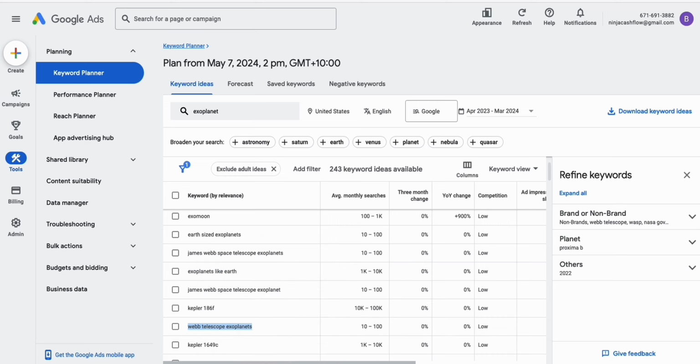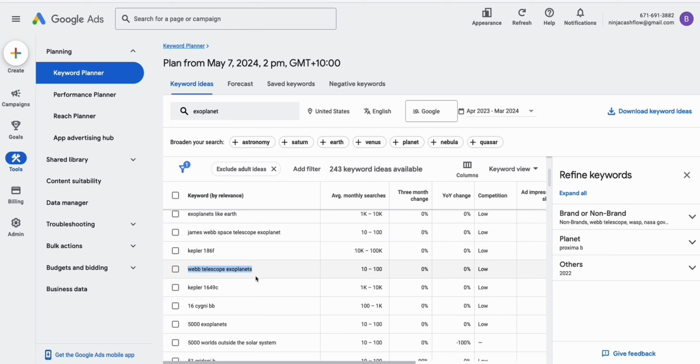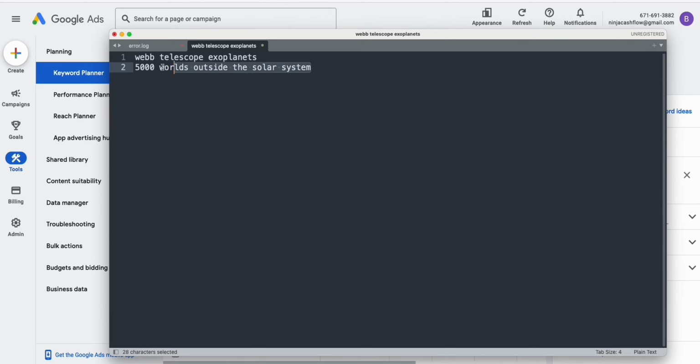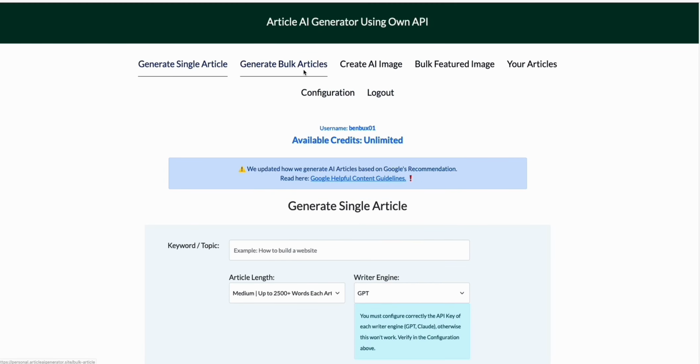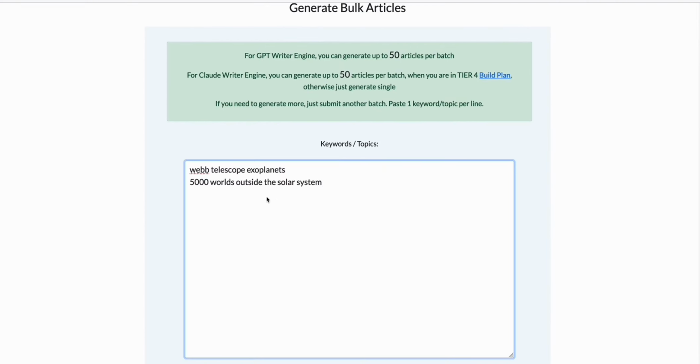Let's copy that and paste it right here, and we're going to get one more. For example, 500 worlds outside the solar system. This is again an interesting blog topic that we can do. We will quickly generate this one using our unlimited version of Article AI Generator, because I'm a heavy user, so I'm going to use that.